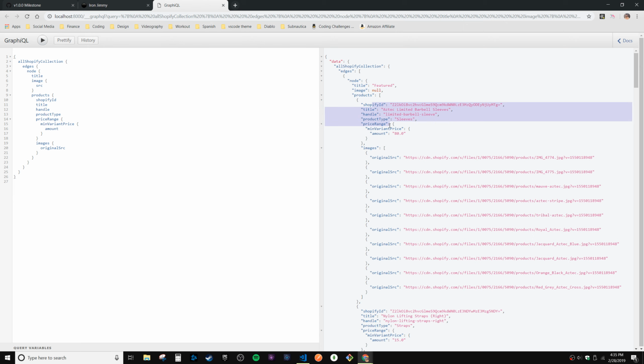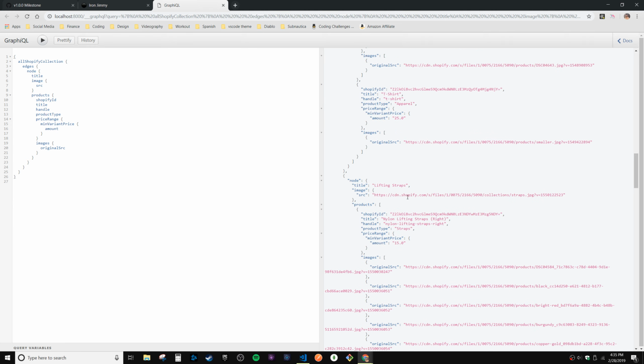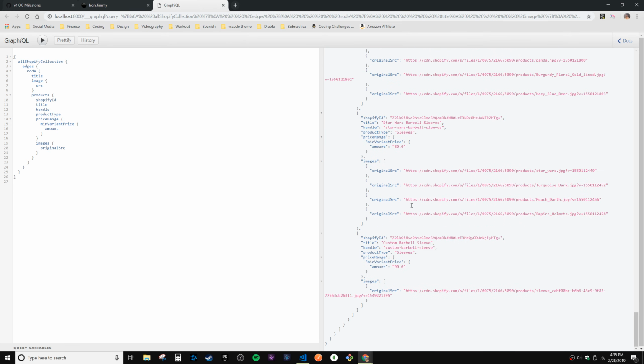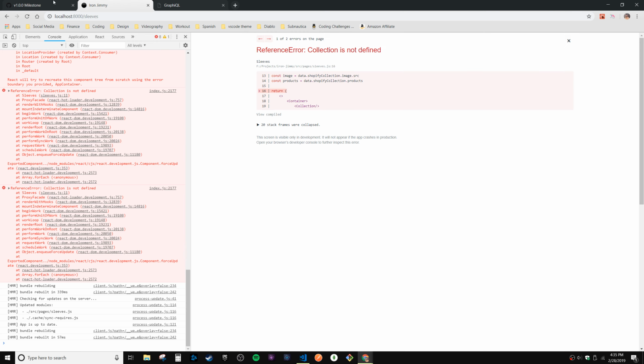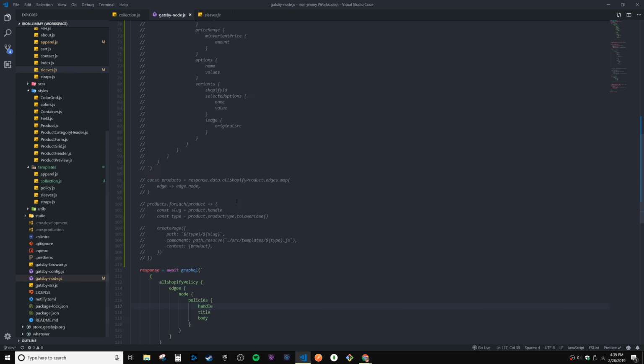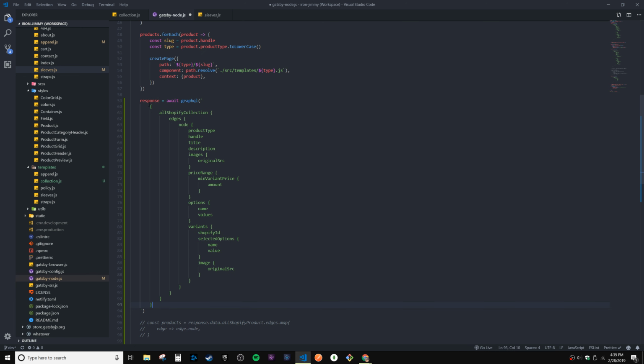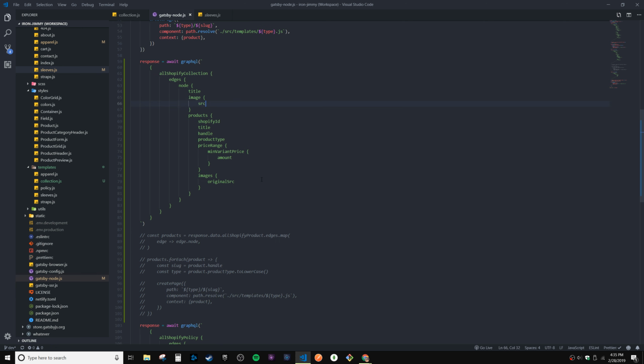Featured, no image. Here's the products. What are these? Oh, right, because I need all the product images. All right, cool. That should work. So that means in Gatsby node, we can run this and fill it up with this all Shopify collection.